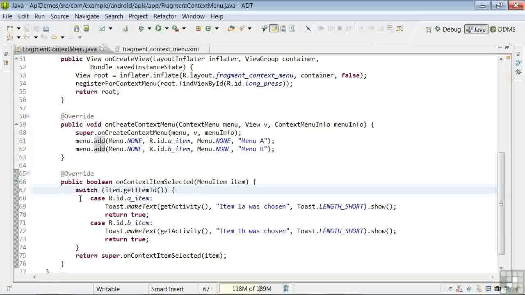That's our lesson on context menus, and we'll continue with more user interface lessons.